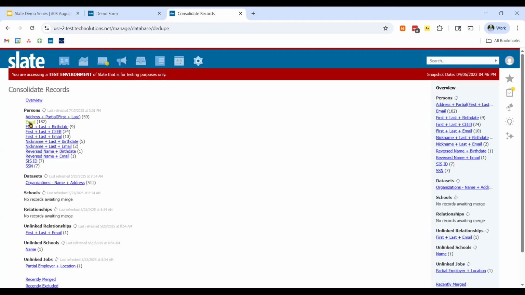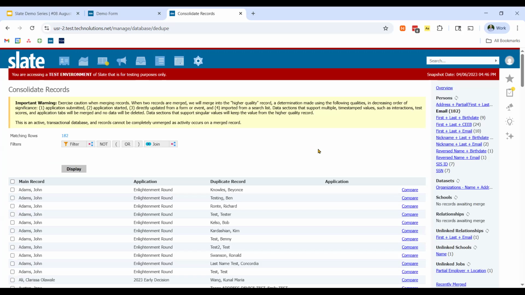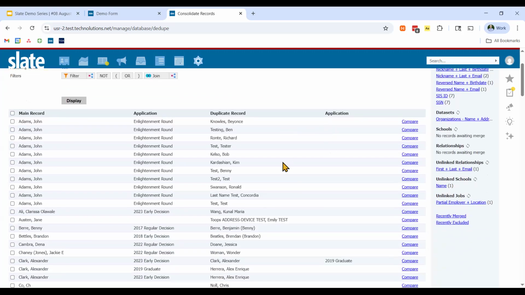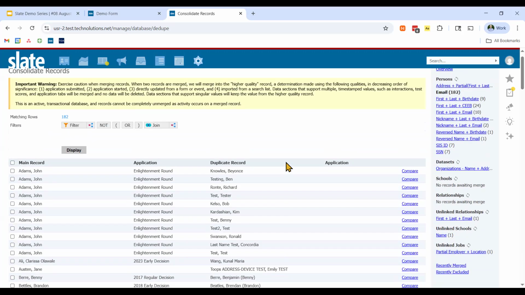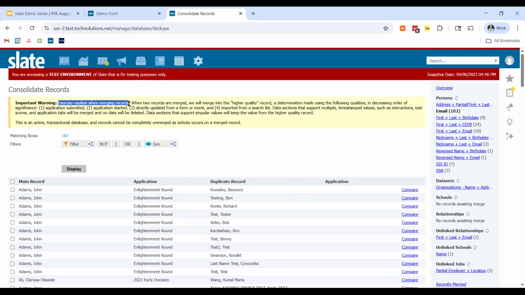And again, I'm using email today, but any of these hyperlinks will be essentially the same process. You click it, and it's going to provide you line items that represent pairs of records. Now, this is a pretty consequential module. You may have gathered that already. I'm not going to read this verbatim, but key takeaways in the first line. Exercise caution when merging records. Slate is live, transactional, it's active, so it's hard to unmerge if you make a mistake. And more on that in a little bit.